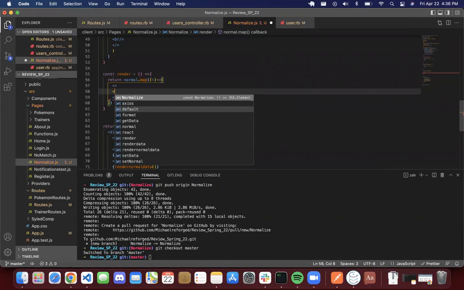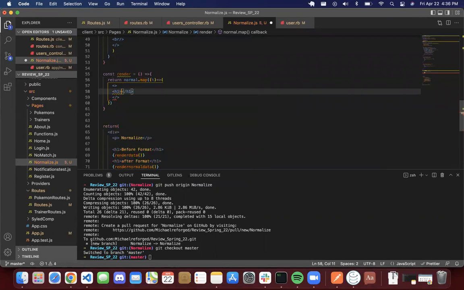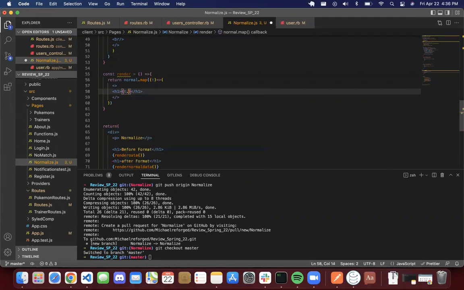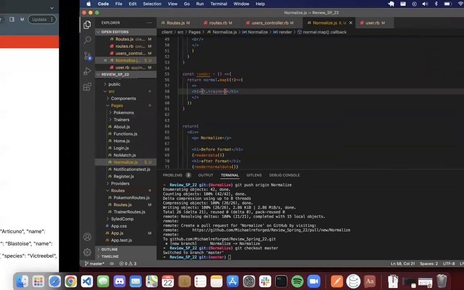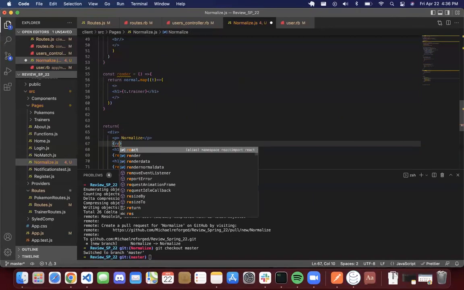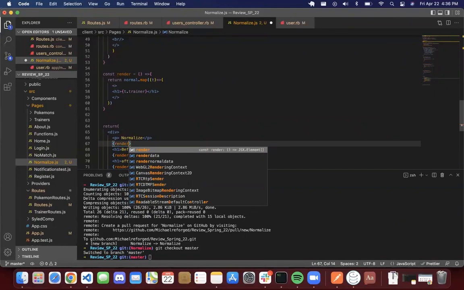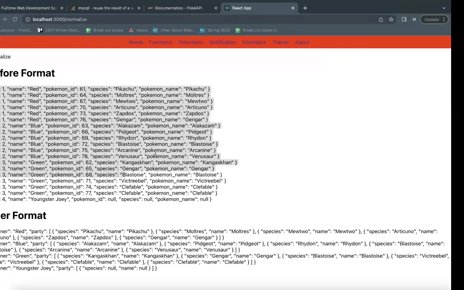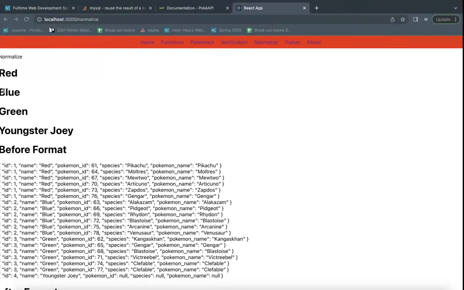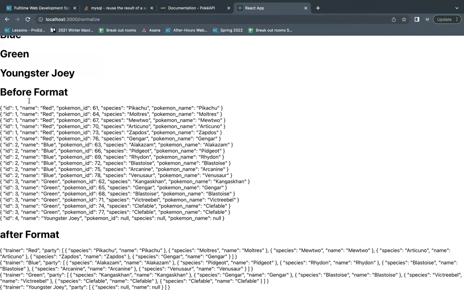So h tag, and then this is gonna be trainer, t dot trainer. Really quick, and I'll do that. Window. So that's mapping over the trainers. We have 4 trainers. We have 4 of those. We don't have all of this.